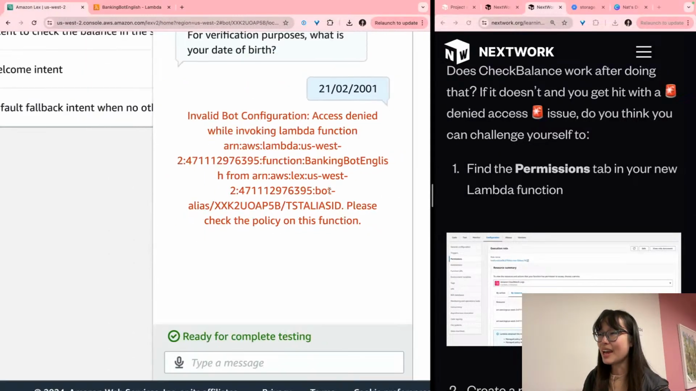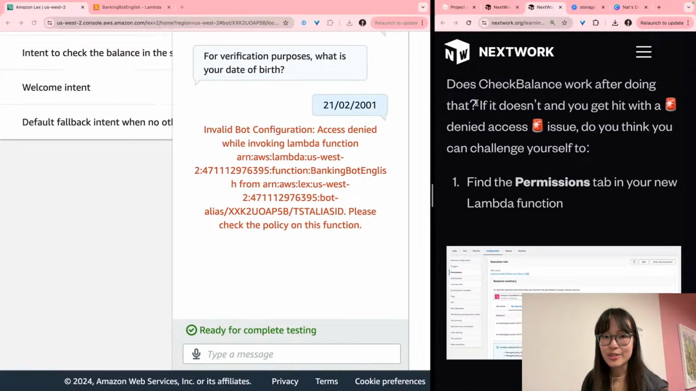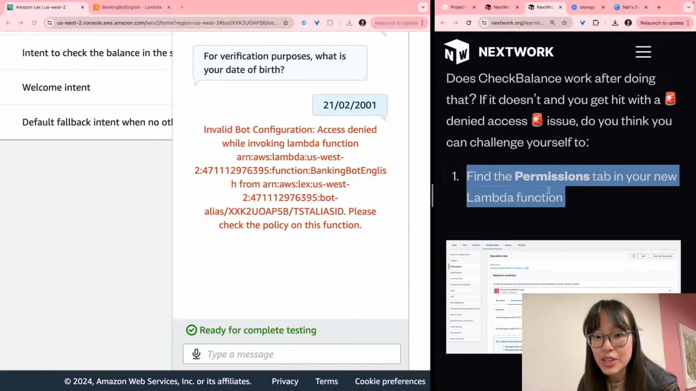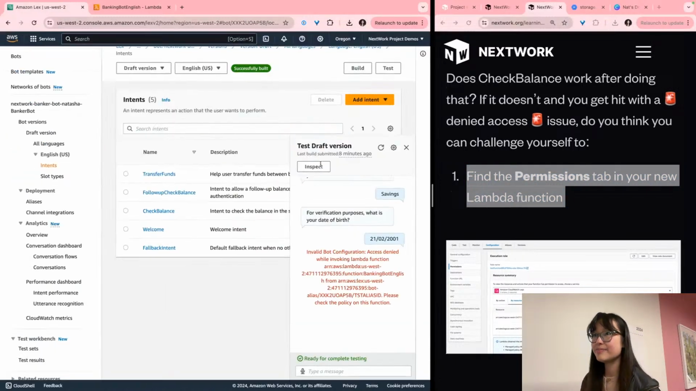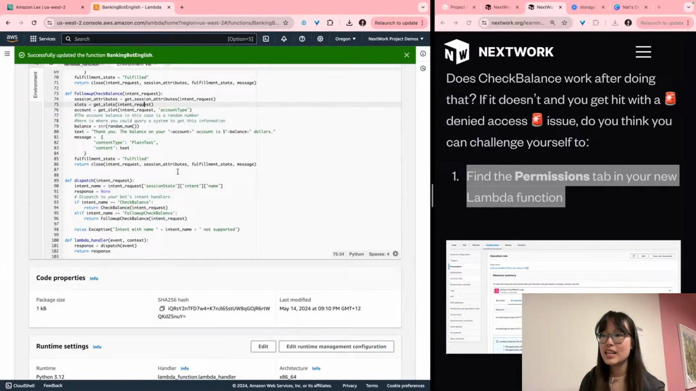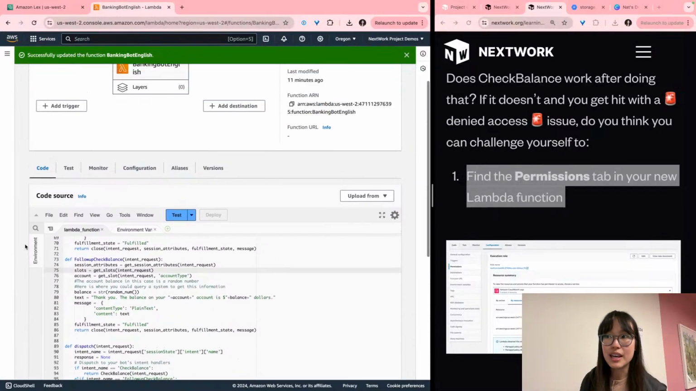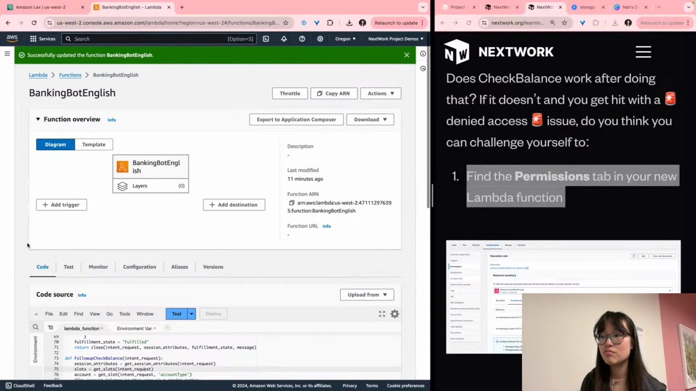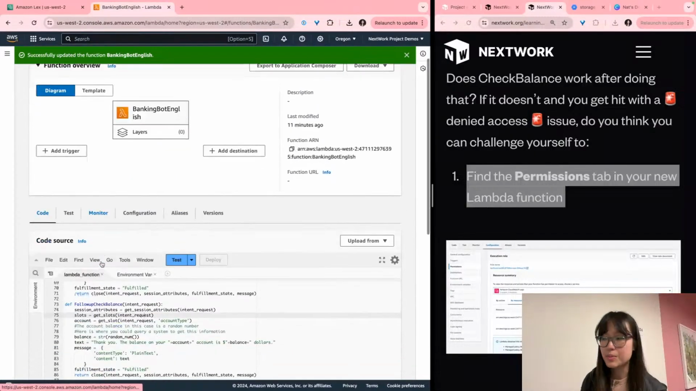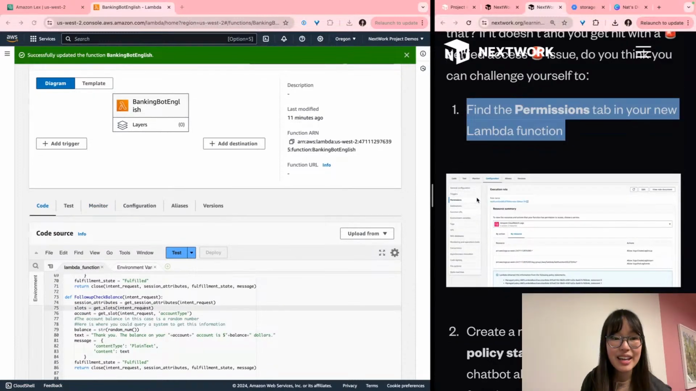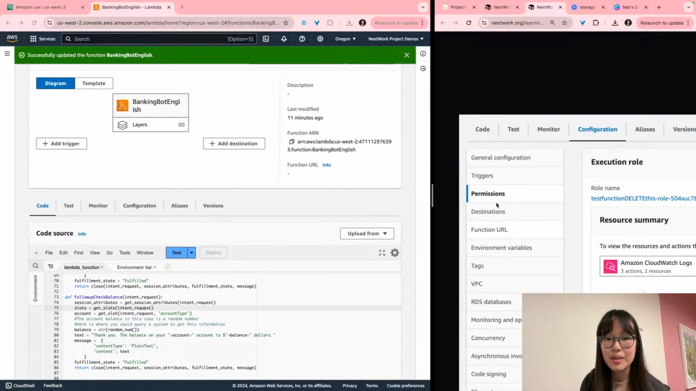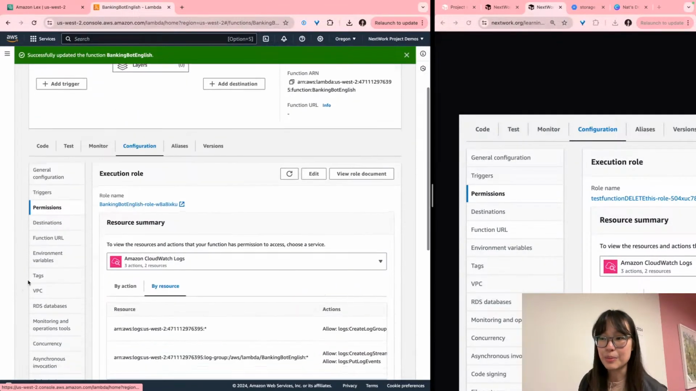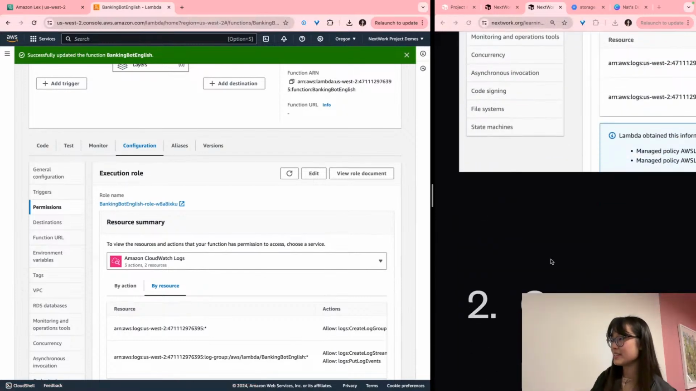So now that we're still getting hit with a denied access issue, do you think you can challenge yourself to, one, find the permissions tab in your new Lambda function? So let's do that. Let's head back to our Lambda function, and let's find the permissions tab. Can you see it? Can you see the permissions tab? If you can't find it, here's a screenshot for help. It's actually under configuration, so slightly tricky. But in the permissions tab, there we are. We're at the right place now.